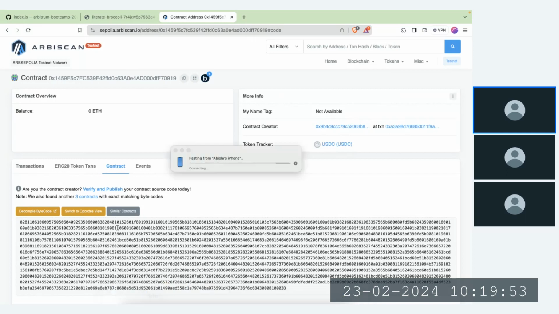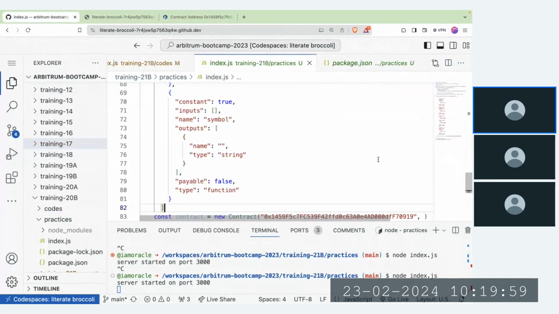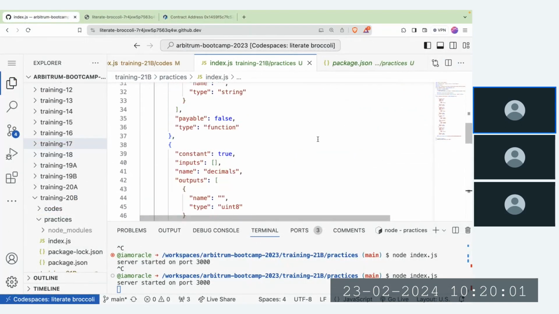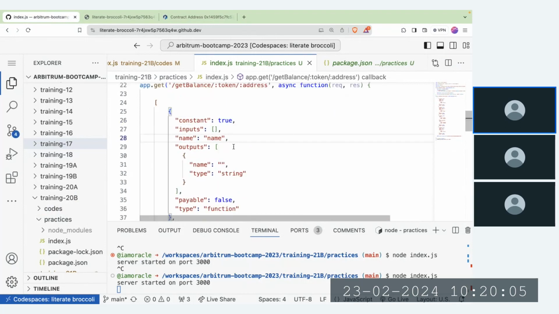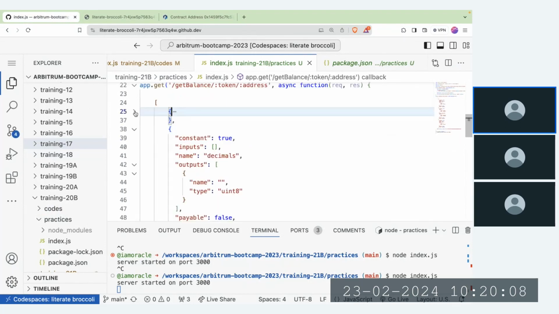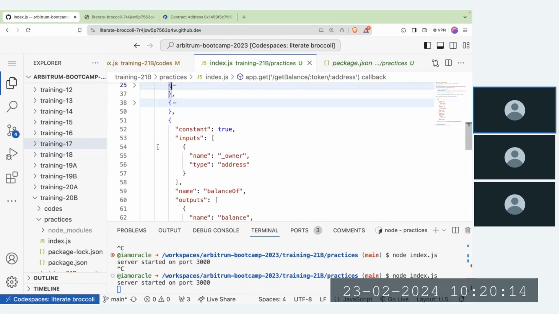Yeah, so I've gotten the API. So what I would do now is paste the API here. I can see that the API is a JSON object. So what do I need? Let me check this. I don't need this. I don't need the name. I don't need the decimals. Okay, I need the balance of.